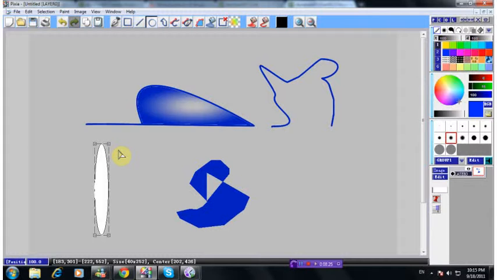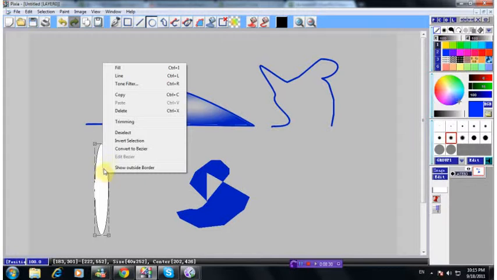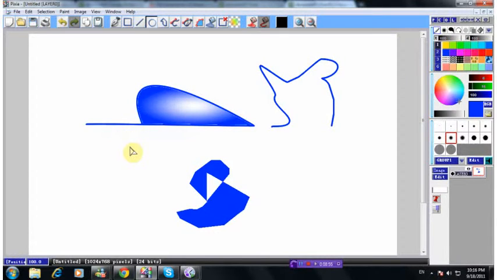Now, even if I point my mouse or my graphic tablet pen to here, and then click my right click, it doesn't seem to give me much options either. But if you right click on your tablet, you do have the same options over here. You see, the fill is this, line is this, and then the tone filter is right here. You also have copy, paste, delete, and trimming, unselect, or invert your selection. So you have a few options over here. But in this case, I don't want this, so I hit deselect. And that's pretty much how you use the selection tools.